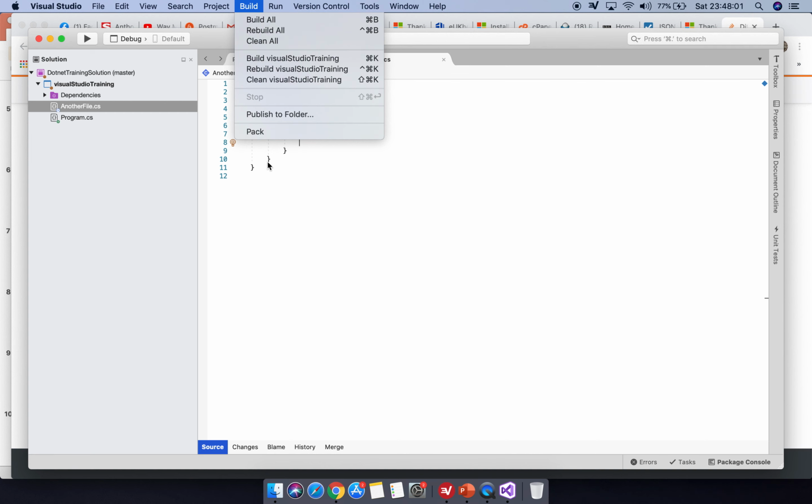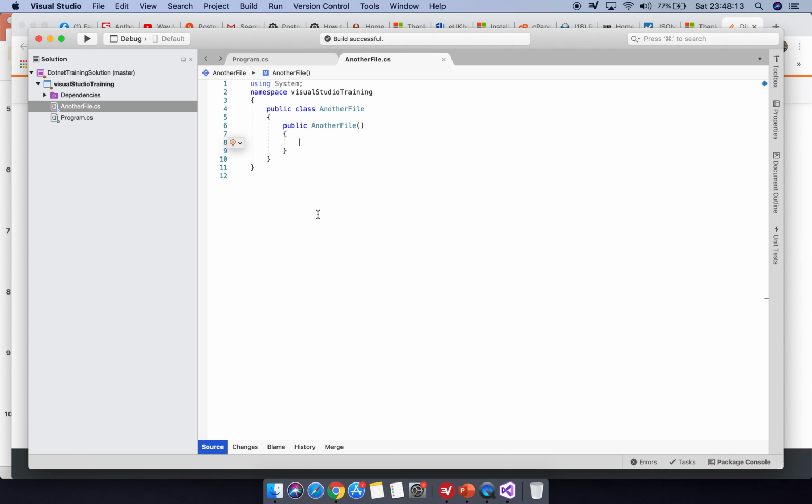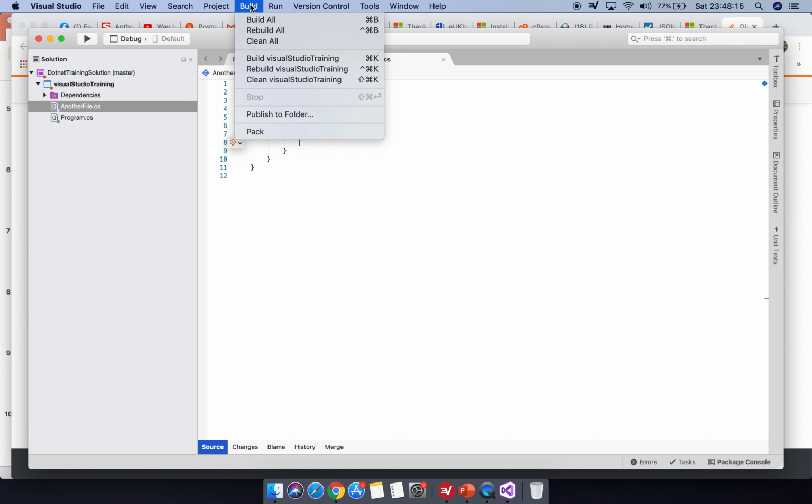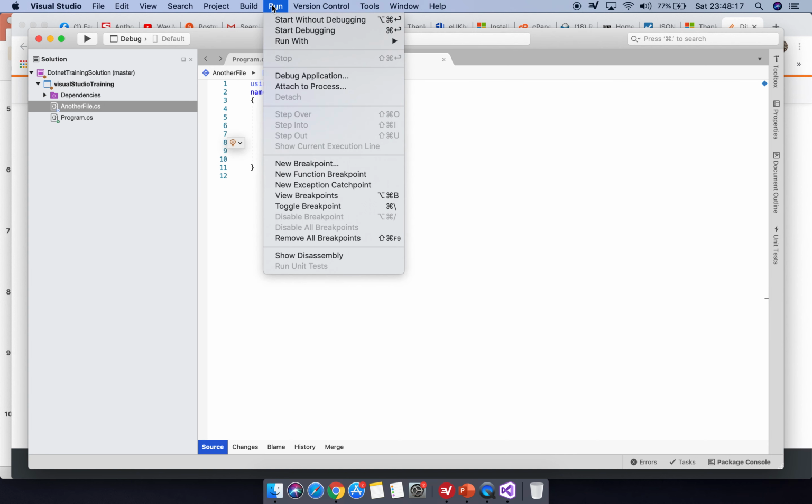Again, you can be specific and just build a particular project. In this case, I could target this if I've got other projects in this solution. So that's built. Running is to actually run the application. That's what it is.